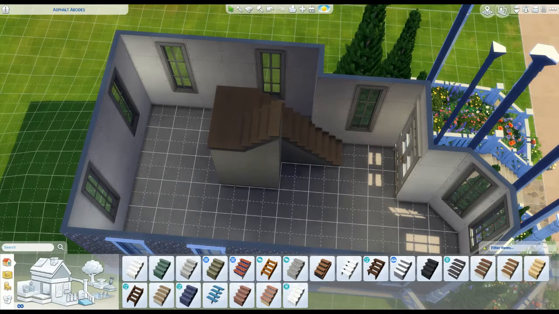There's a lot of blue in this house. Oh, and I added this chunk as like a family.